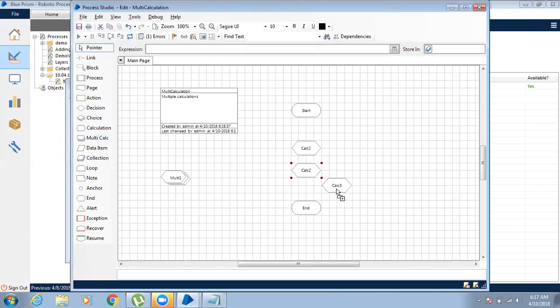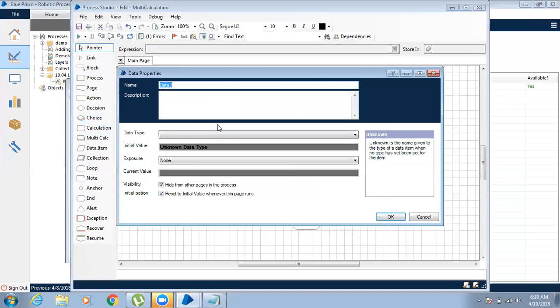This one is for lengthy addition, subtraction, multiplication. Suppose I have a data item, data 1, and this is my data 2. Data 3. And there is another thing, result, also I want. Data item. And this is my result.